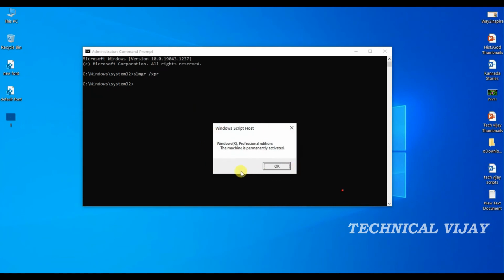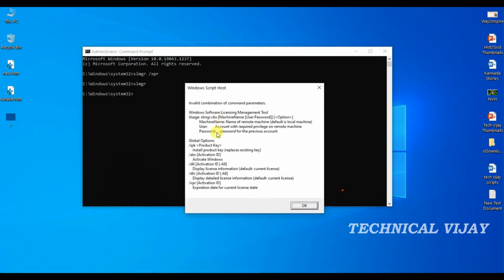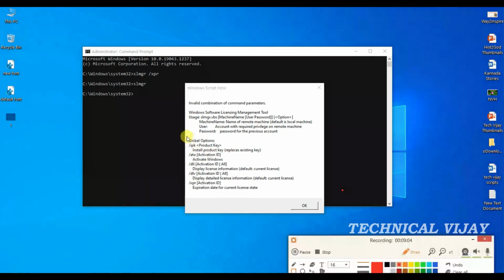If you want to see more about the slmgr command line tool and how it works, type this command without any parameters in the command prompt or PowerShell. Several prompts are shown with information about all the parameters that can be used and what they can do. Here, /ipk is the product key option: it installs a product key or replaces the existing one. /ato means activate Windows. And /xpr means the expiration date for the current license.